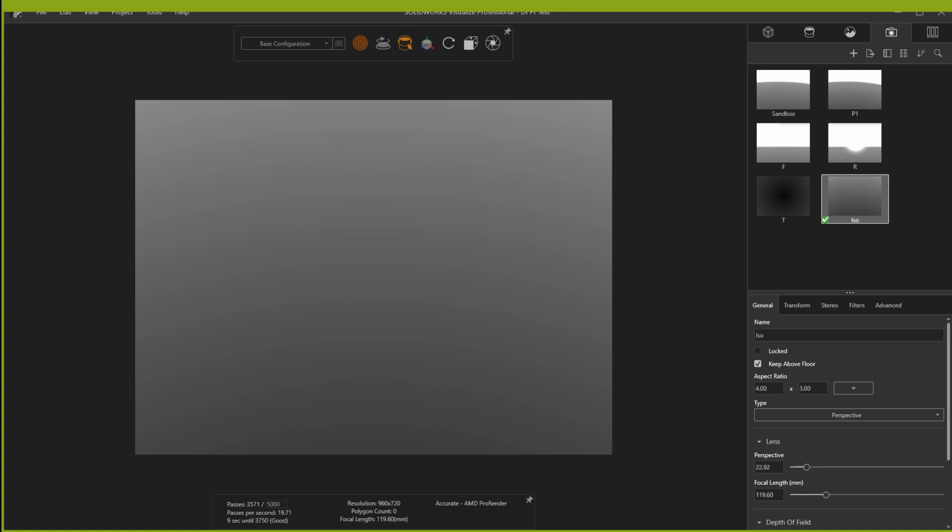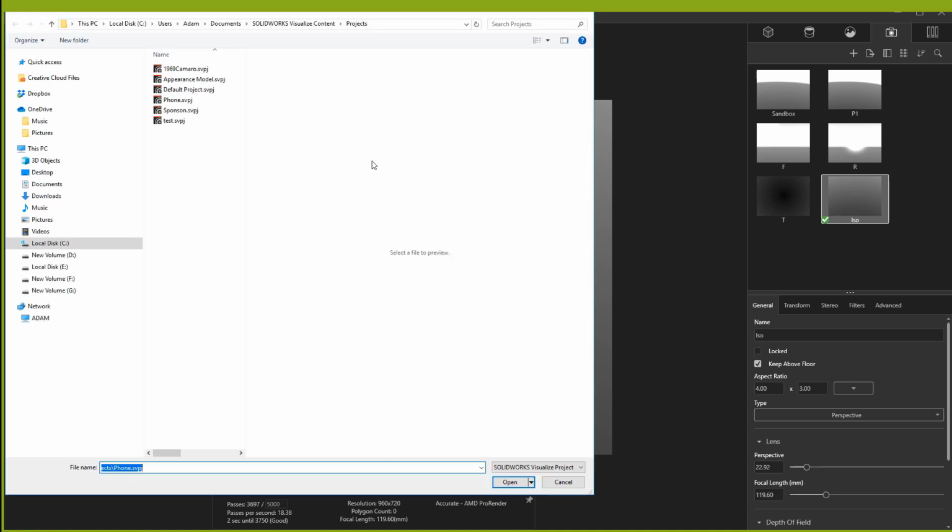Okay, great. So the next part is, let's go ahead and open up this file again now that we got our templates done. I'm going to go and open my default phone file.